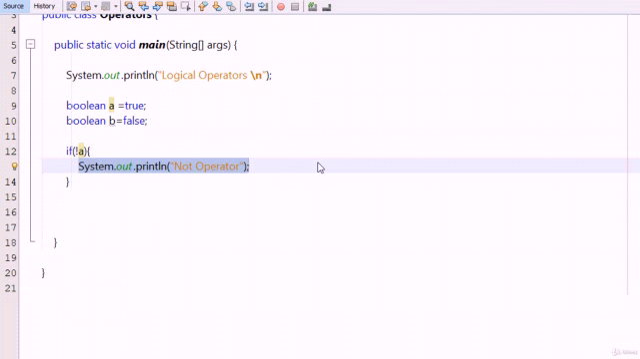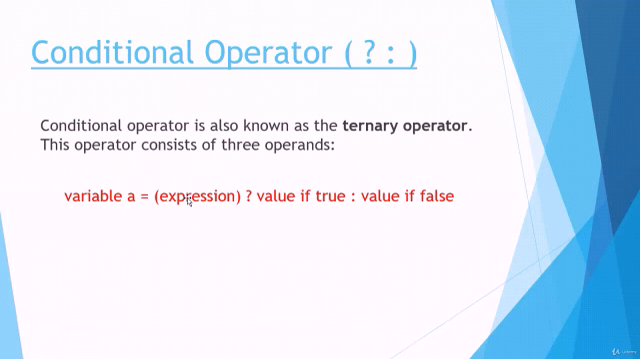You will have a better understanding about the logical operators when we use them in our conditional statements in our future videos. Next, we have the conditional operator. The conditional operator is also known as the ternary operator. This operator consists of three operands. You can see the syntax on the screen.